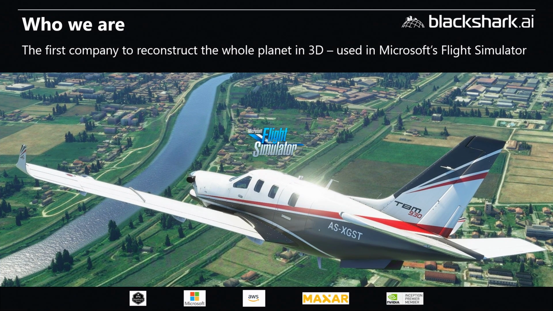For those who are not familiar with Blackshark, Blackshark is an Austrian company. Our headquarters is in Graz, where most of our team is located. We are about 100 people, but we have an office in the US as well. And as Seb mentioned already, we have been doing this for quite a while.